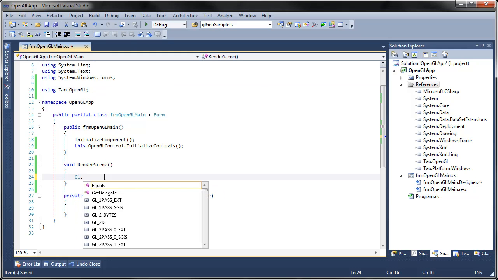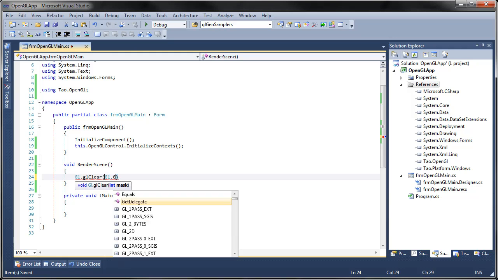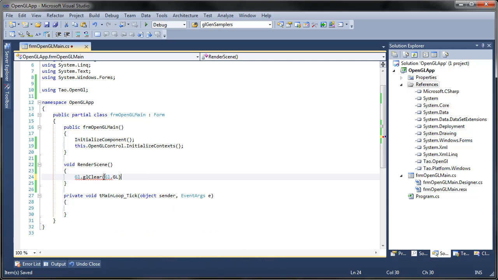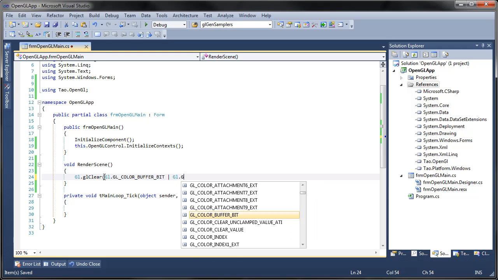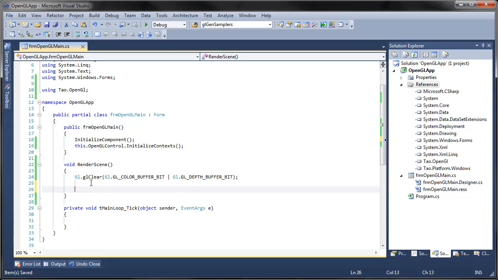And of course here we're gonna make our OpenGL call. So Gl.glClear, and in here I'm gonna add Gl.GL_COLOR_BUFFER_BIT and the bitwise OR, and Gl.GL_DEPTH_BUFFER_BIT. So right now I am clearing the color buffer and the depth buffer in my video card's memory.